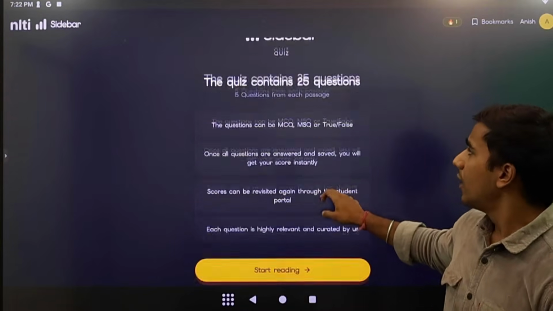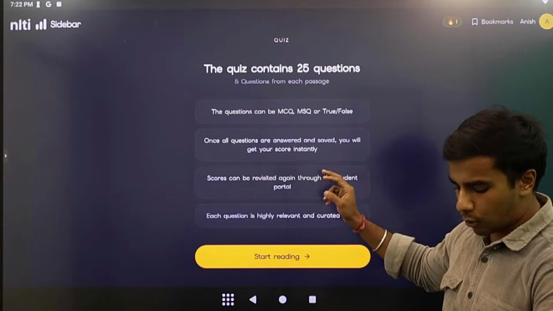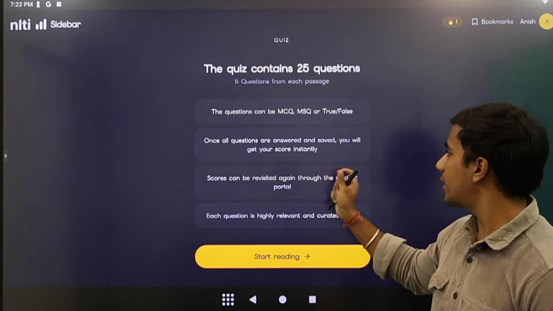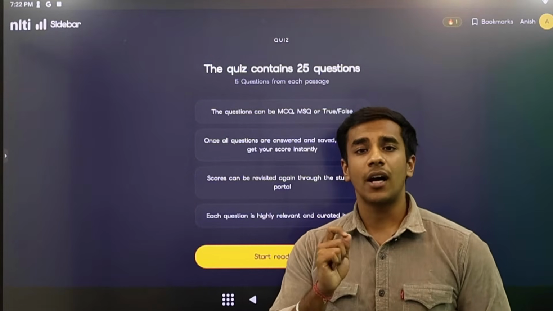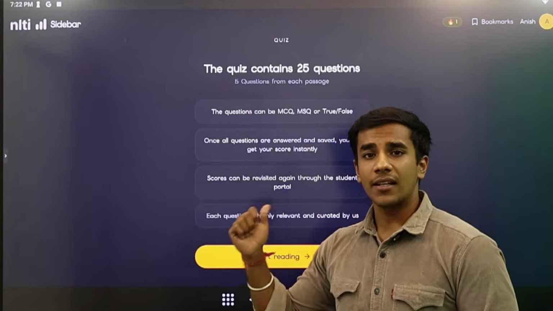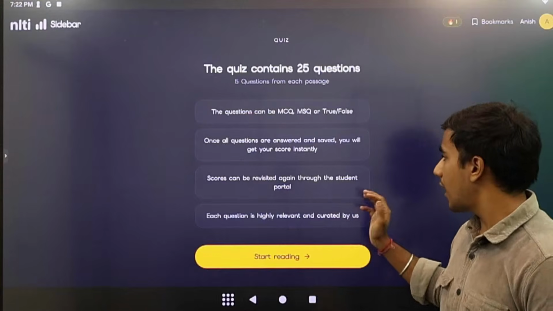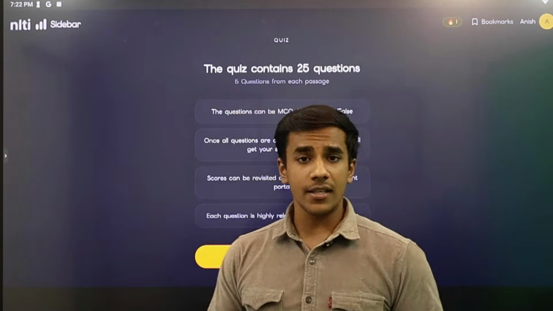So the quiz contains 25 questions, 5 questions from each passage. The questions can be MCQ, MSQ, or true false. Once all questions are answered and saved, you will get your score instantly. Another big point, you do not have to wait a day or two to get your analysis. Our analysis is straightforward. You will get it immediately. Scores can be revisited again through the student portal, and each question is highly relevant and curated by us.